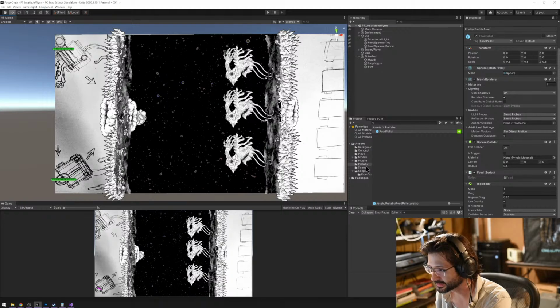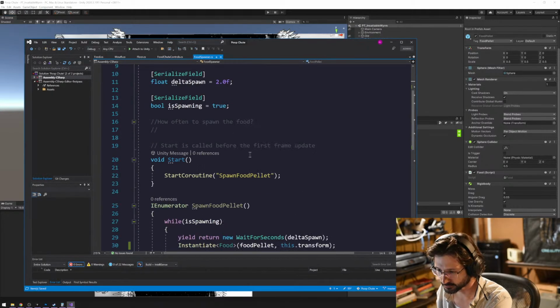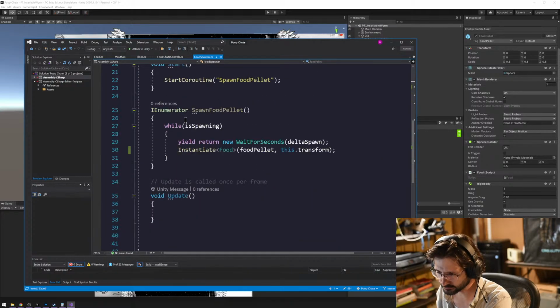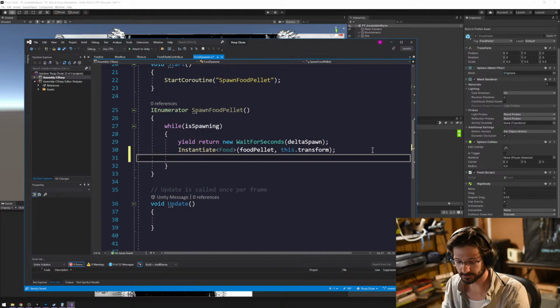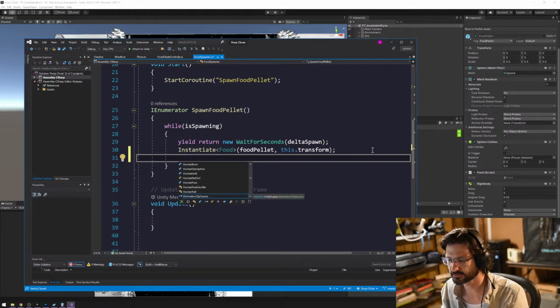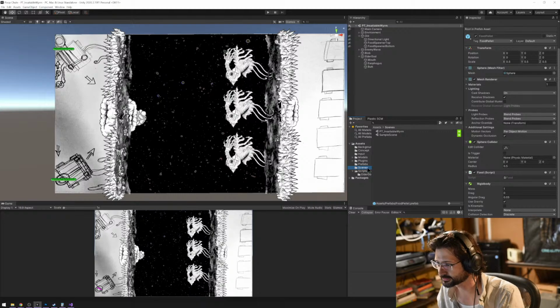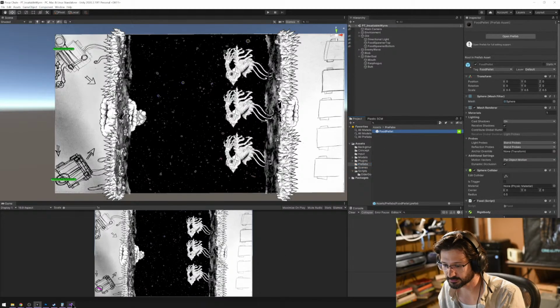Okay, so we need it to fire in the correct direction. So that's going to come down to the food spawner. I enumerate while is spawning, yield return, new wait for seconds, and so this instantiates the food pellet. Then we need to fire the food pellet off in the proper direction. So let's do instantiate. Now the food pellet should have a rigid body assigned to it, right? So if we go over to the prefab, we select that. Yes, we have a rigid body.